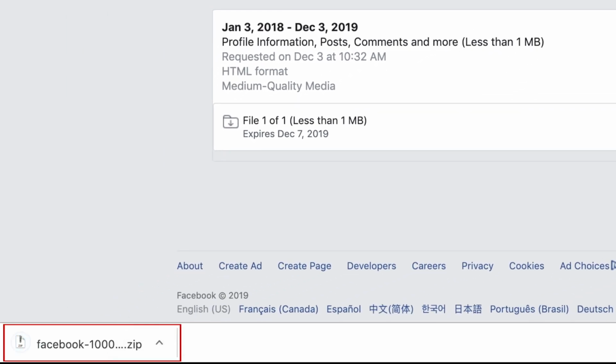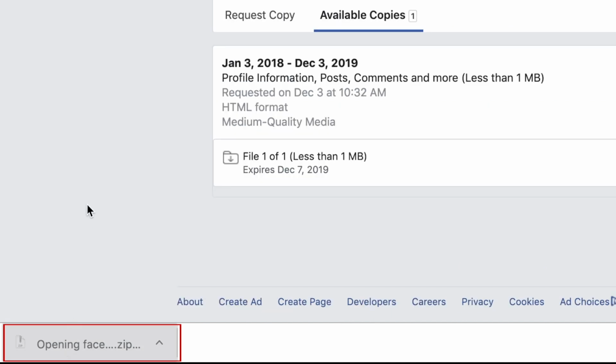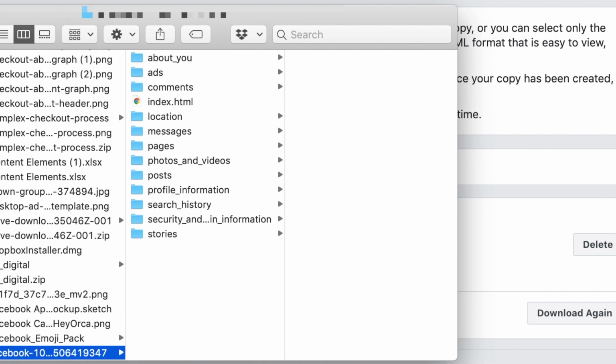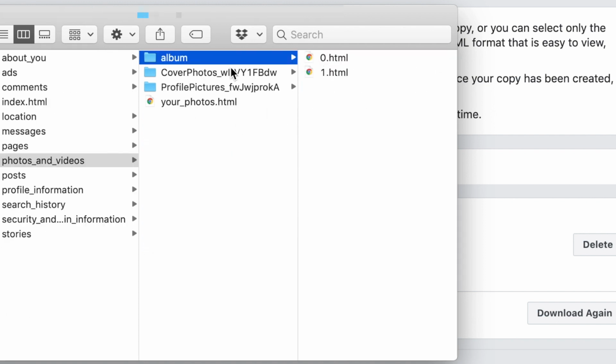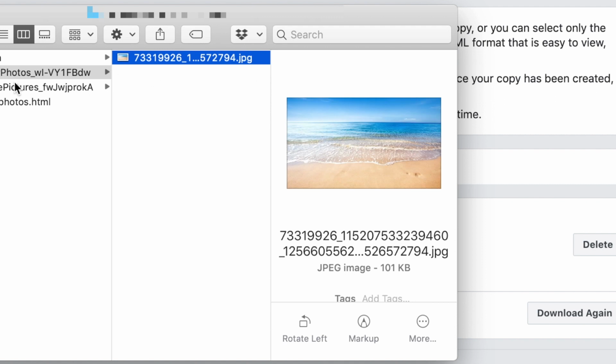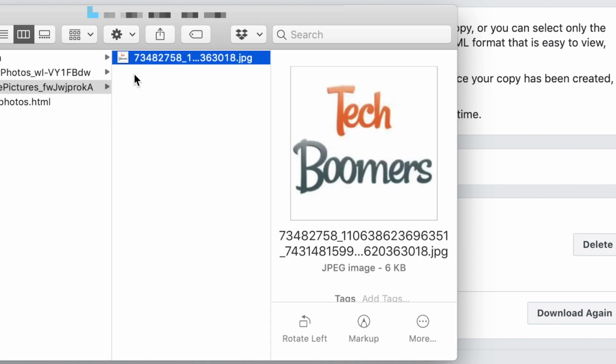Once the download is complete, click on the download at the bottom of your browser window to open the zipped folder. Here you'll find several subfolders containing the various categories of data from your profile. If you open these folders, you'll be able to see your profile information, photos and videos, messages, and more. That's all it takes to download your Facebook profile data.